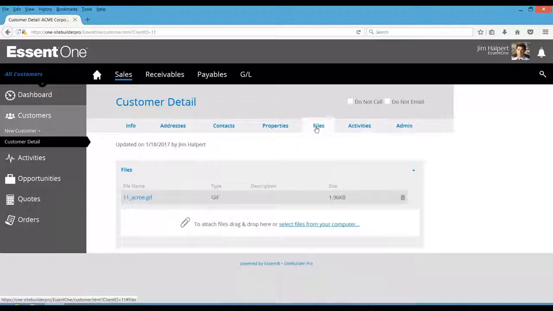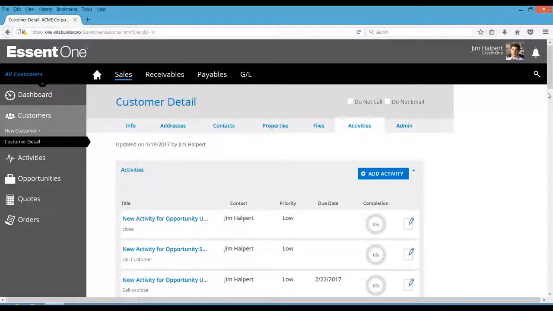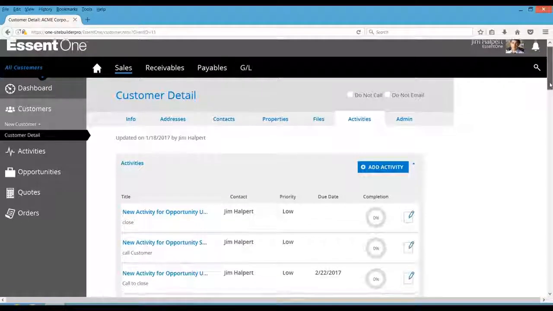You can also store any electronic file in a customer folder. Files can include artwork, as in this example, or a credit application, or anything you want to store in that customer folder.